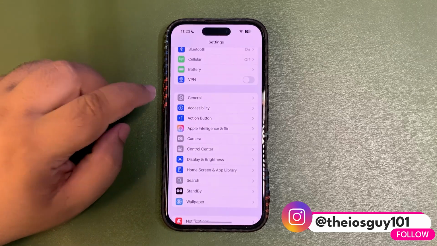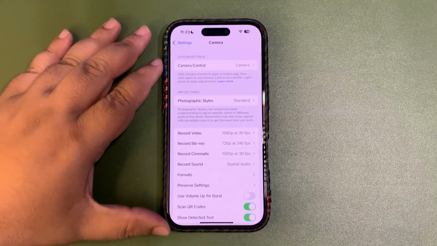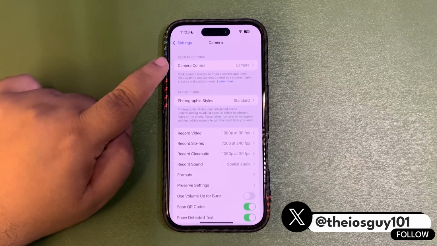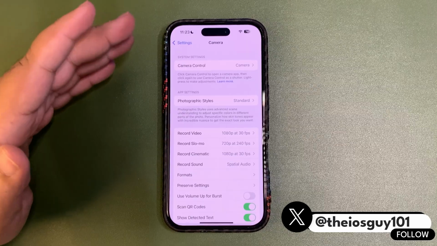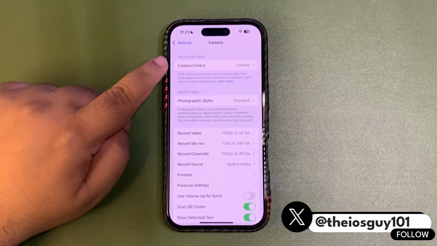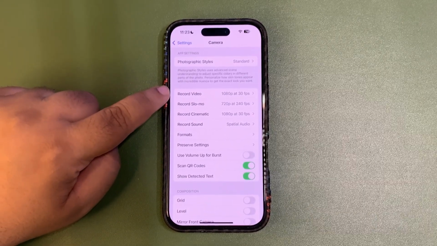So let's get into the settings and let's go to the camera settings over here. Now, on top is the camera control. We will come back to that later, or we might ditch that because that is not for every other device. That is for the iPhone 16 models only. So we are going to start from right here.